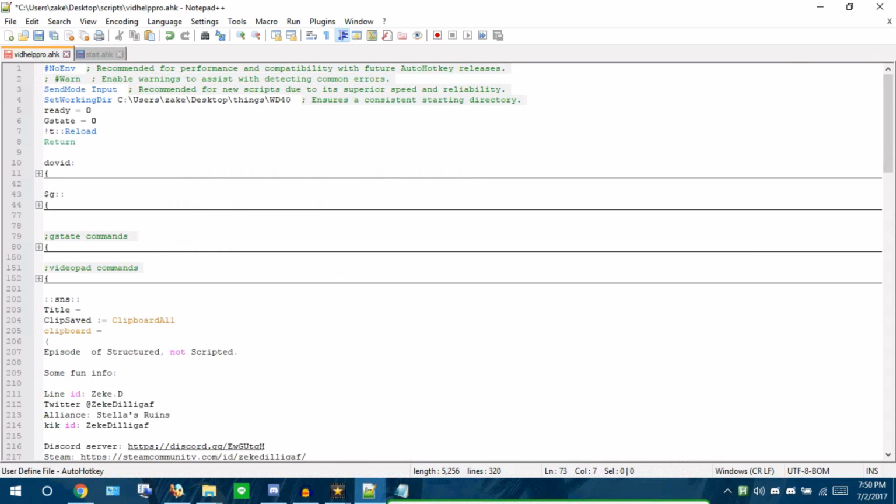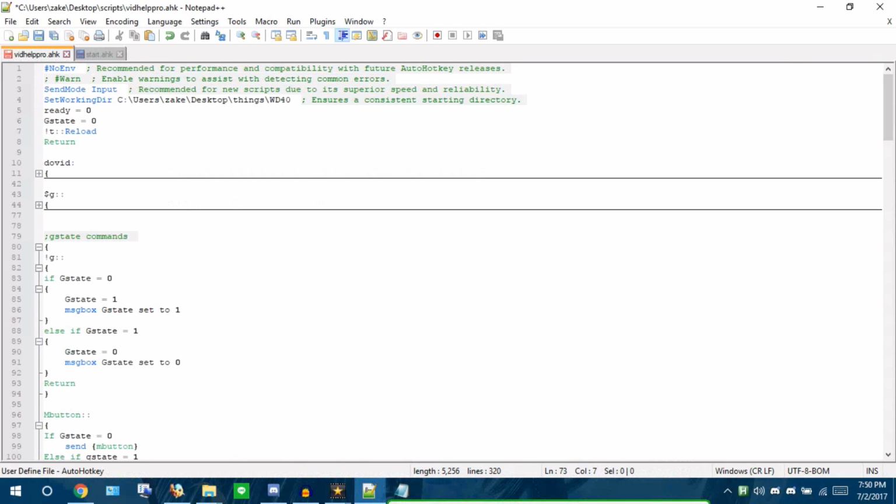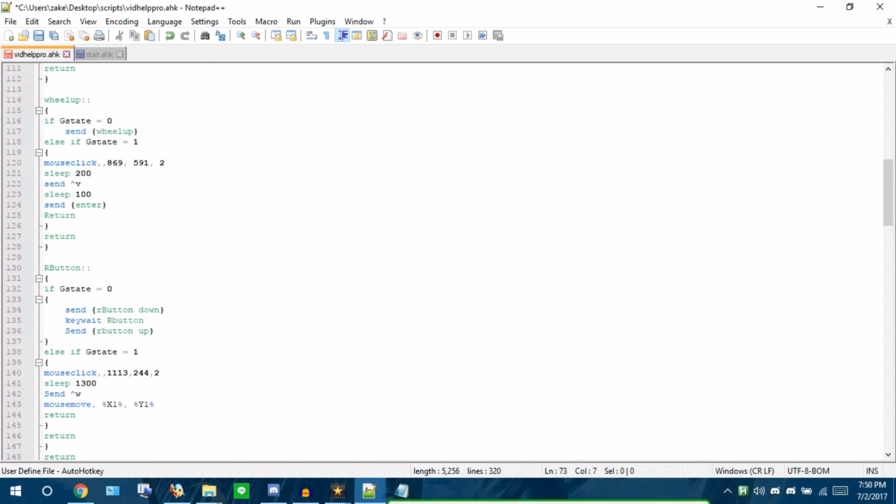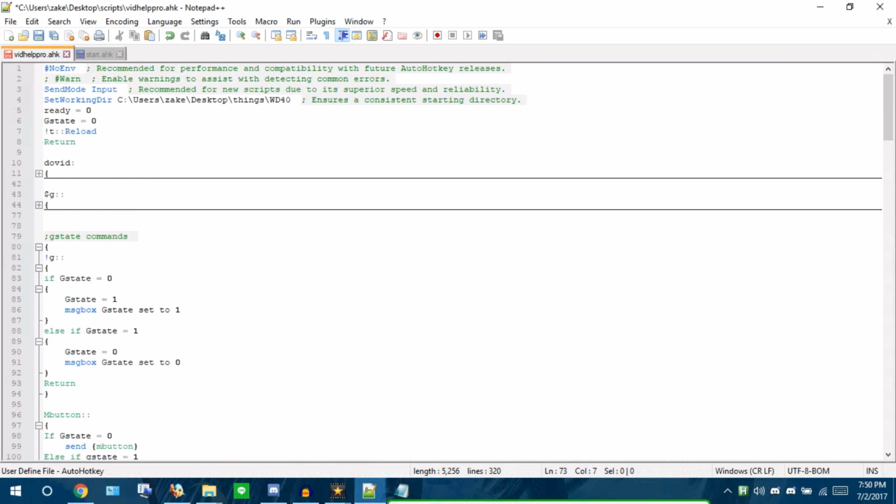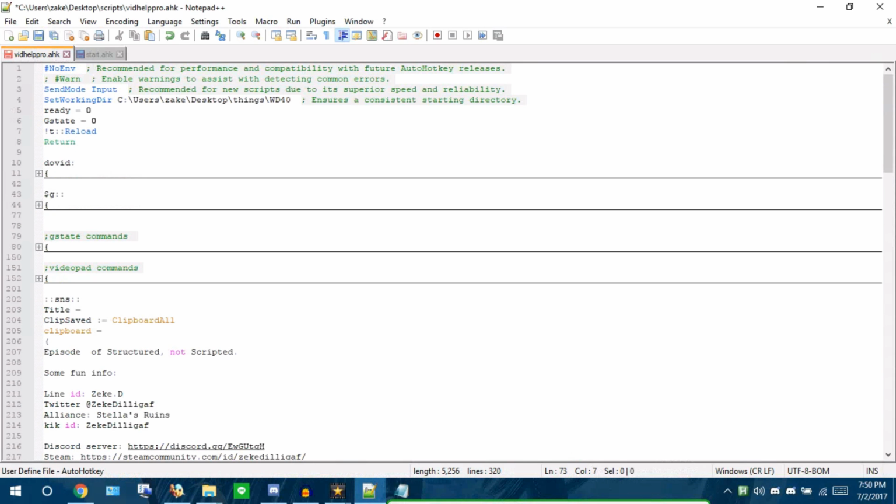Those are your G-state commands. Video pad commands we talked about. No, that's not G-state. G-state's a little bit different. G-state isn't important.